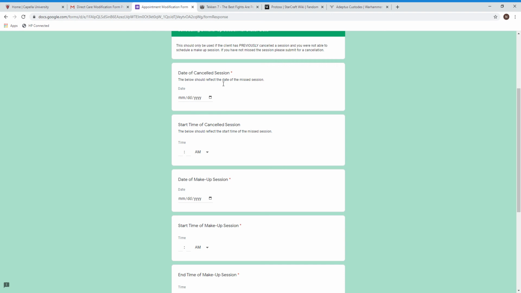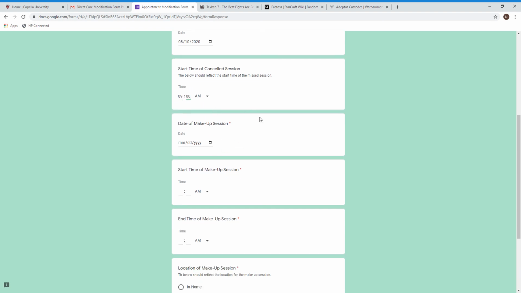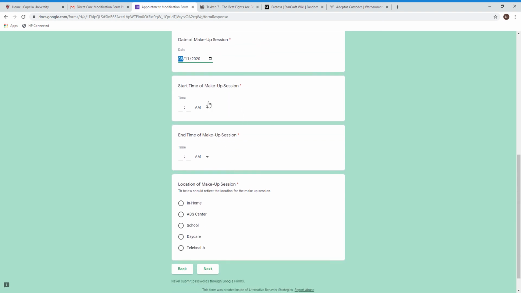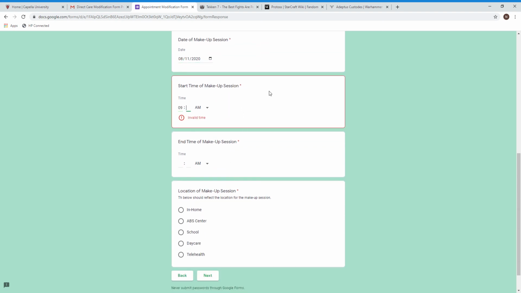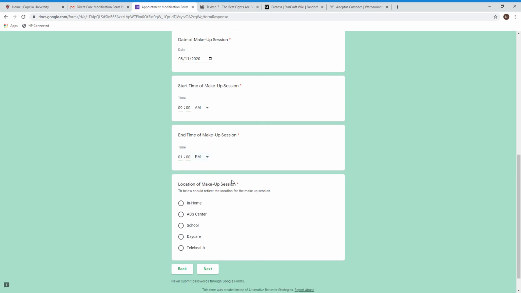It will once again ask us for the date of the canceled session. So let's say August 10th. It's going to once again ask for the start time of the canceled session, which is going to be 9 a.m. again. And then it's going to change to the makeup session because we selected that yes, we did have a makeup time scheduled. So now it's going to ask for the date of the makeup session. Let's say it's happening on the 11th. The start time of the makeup session will be 9 a.m. and the end time will still be 1 p.m.